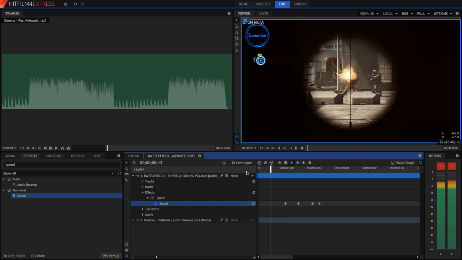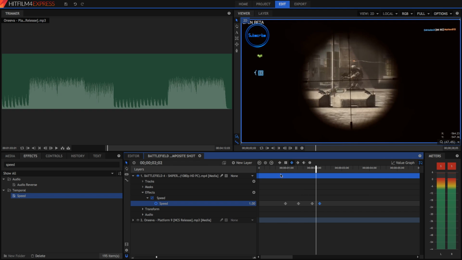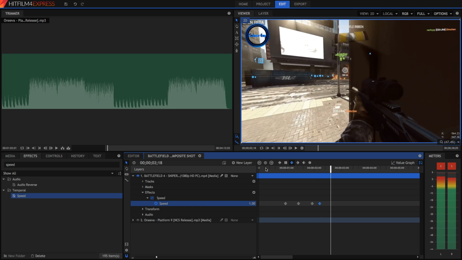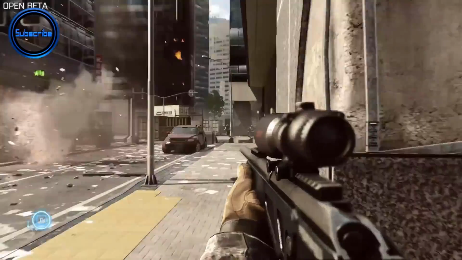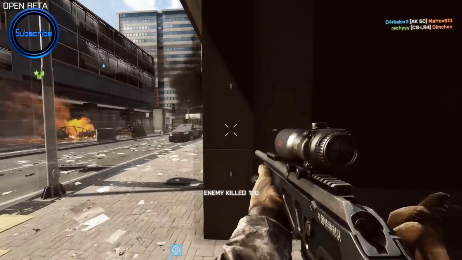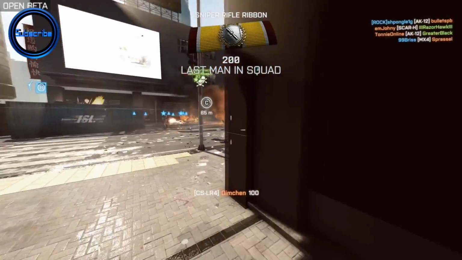Now, if that wasn't hard enough, the speed effect doesn't affect the audio. So you're going to need to find some kind of gun sound effect online and then drop that into your video as well. The velocity effect, or the speed effect, is pretty advanced, and it takes some time to get your head around it, so if you can't get it immediately, don't worry. We're just going to go over a couple of other effects that I've used in this video.